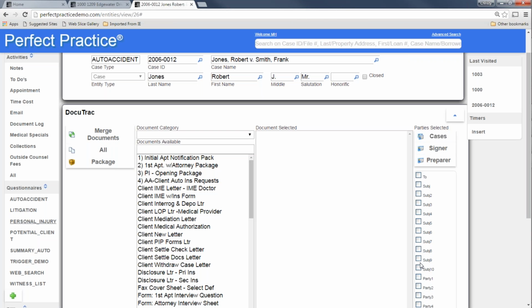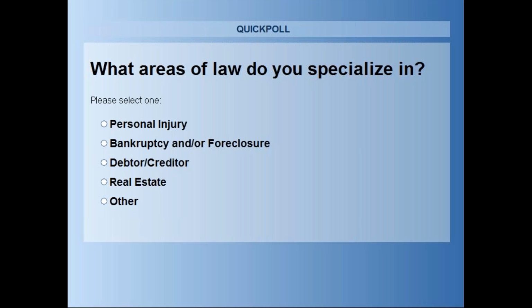We'd like to find out a little bit more about you before we move forward, and let's do that by first asking, what type of law do you practice? Is it personal injury? Is it bankruptcy and/or foreclosure? Is it debtor-creditor? Is it real estate, or is it something else? Go ahead and click one of those, and we'll close the poll here in just a few moments.